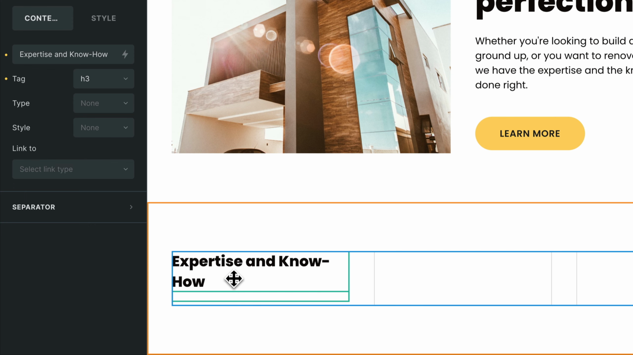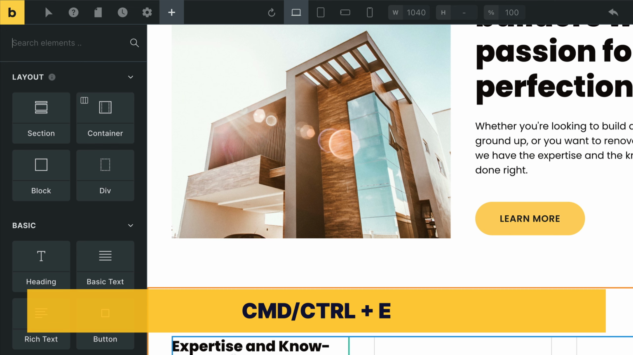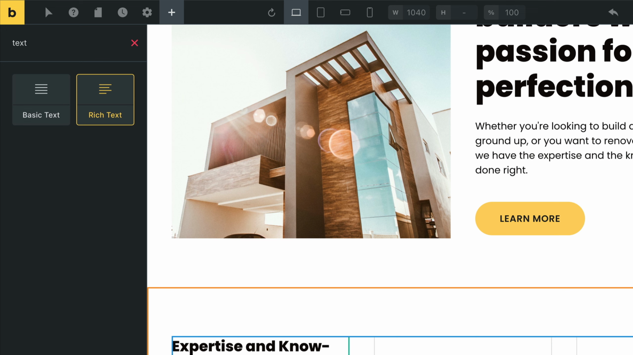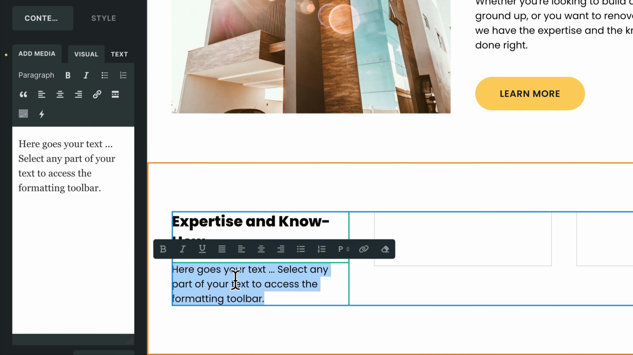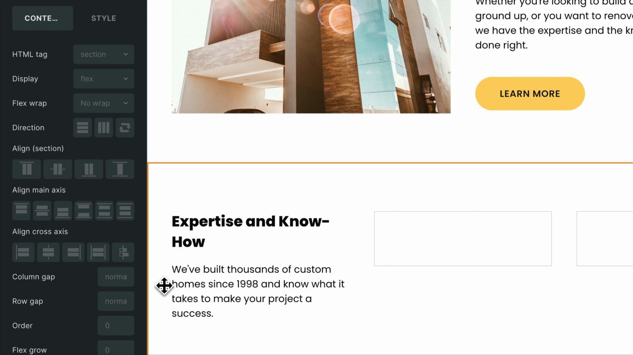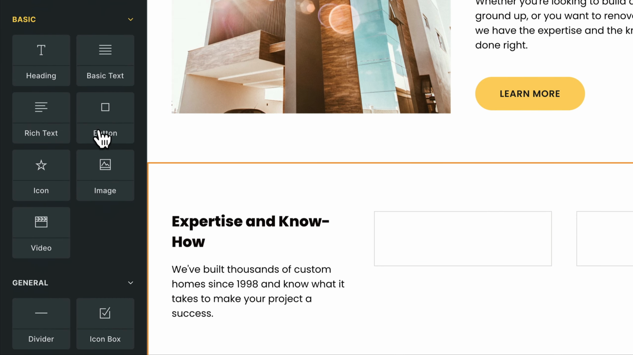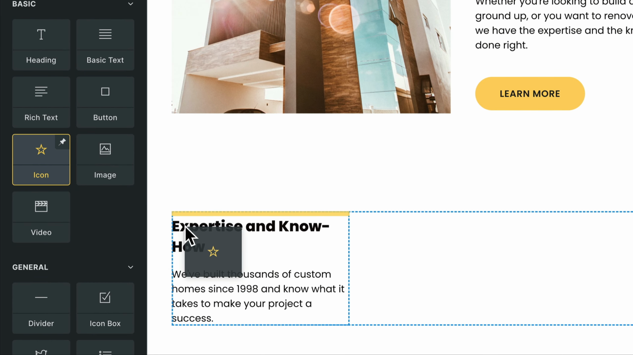Okay, now a rich text element. I'm going to use the Elements panel keyboard shortcut, that's Control or Command E. Filter by the word text, Tab key to the rich text element, and hit return. Click to select the element to edit it. I'll overwrite the text. Let's add an icon above these as well. So I'll come up to the plus icon this time, just to keep things varied. Here's the icon element. I'm going to drag it into place.